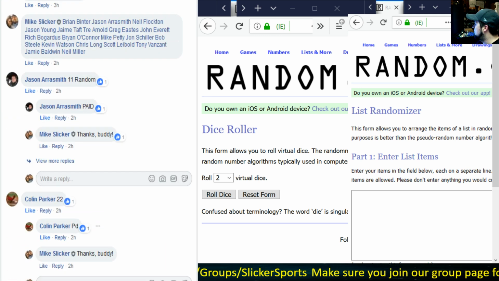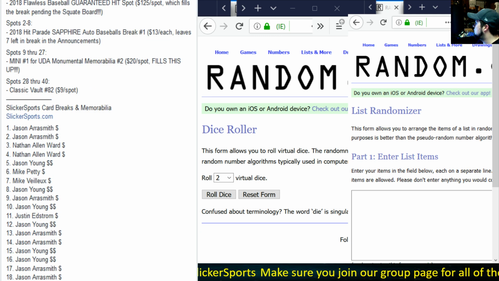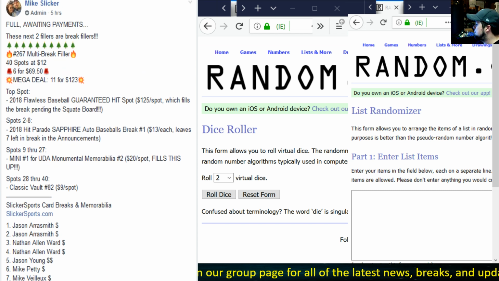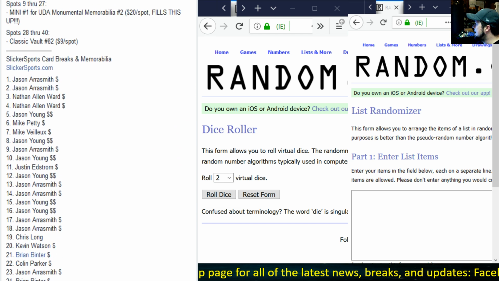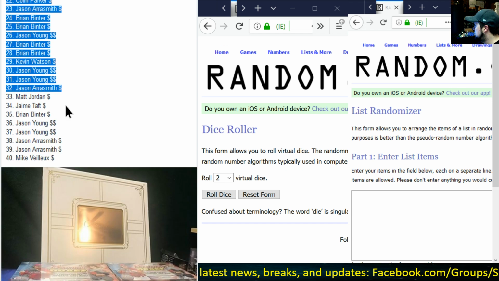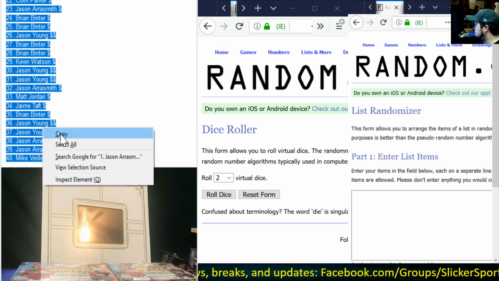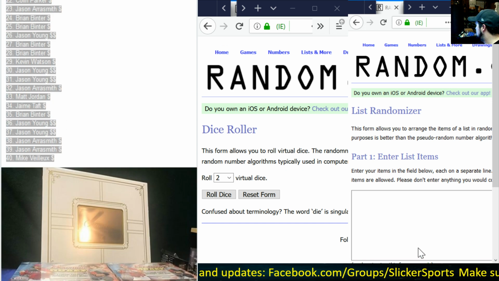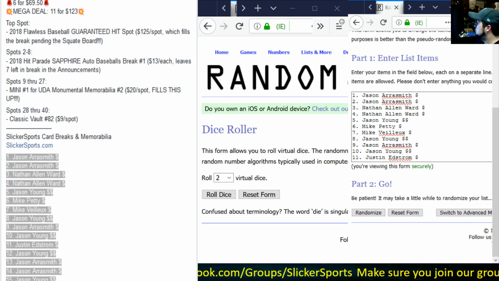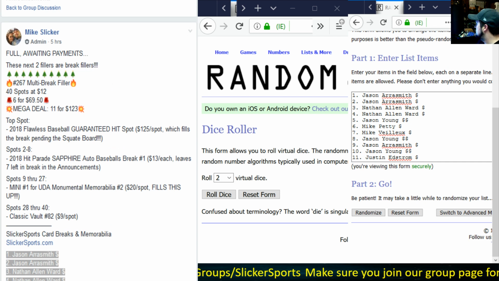So let's scroll back on up here and run this here. 28 through 40 are going to Classic Vault number 82, $9 a spot. All right, guys, here we go. Let me grab all of the names here of the entrants. And we'll copy them. Drop them on your screen. Right there. There they are. Let's scroll back up so you guys can see this. There we go.